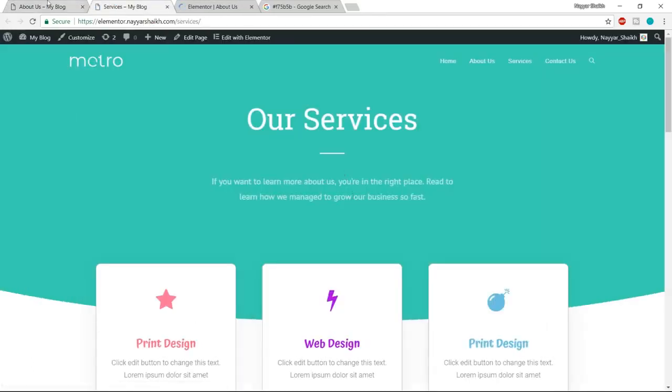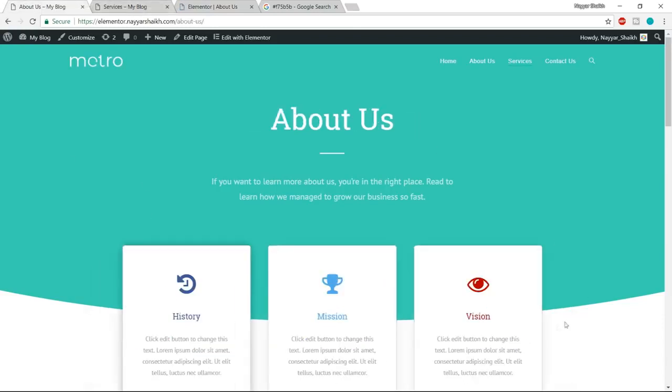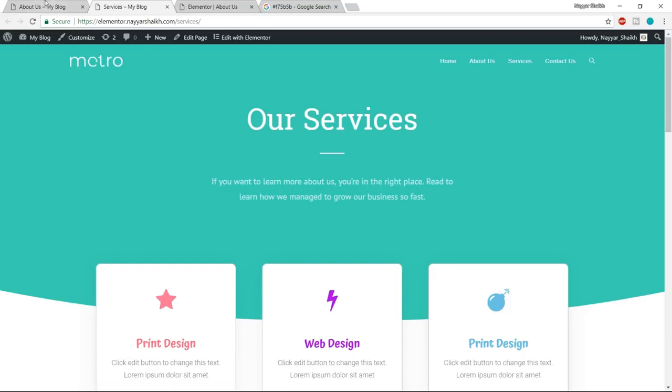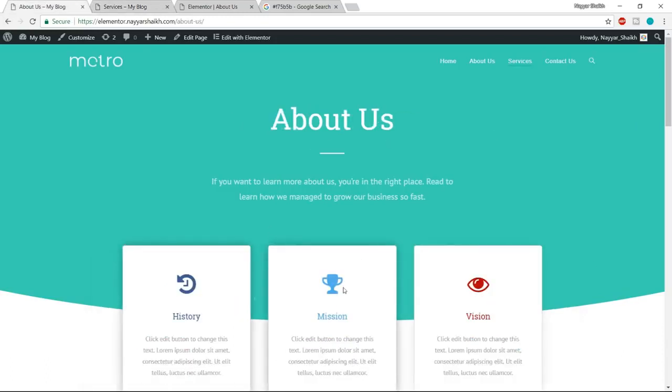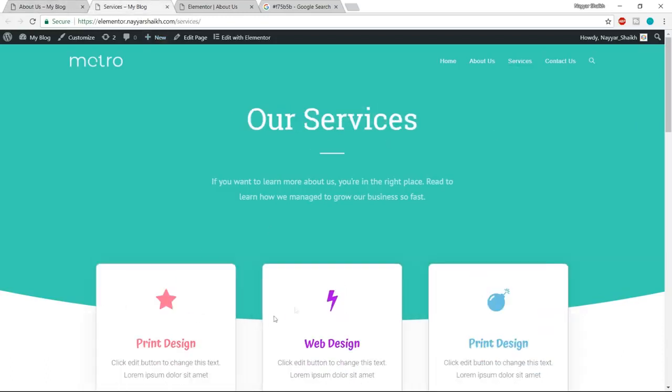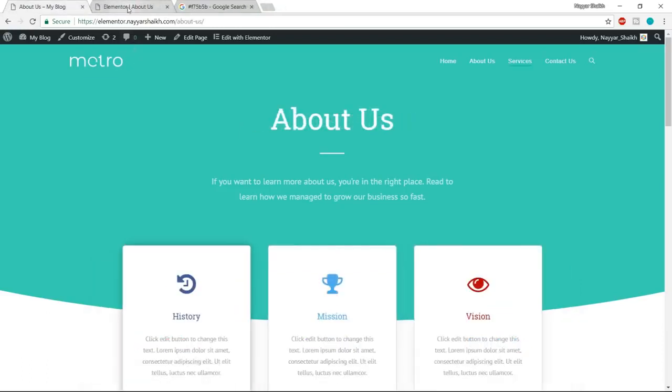Now as you can see, it is very much similar. We have this very similar kind of design over here. The About Us and the services are very similar. The title, the color of the background, the three sections over here, the three sections over here. So everything is very much similar. So it will save a lot of time if we save this as a template. Okay, let me show you.